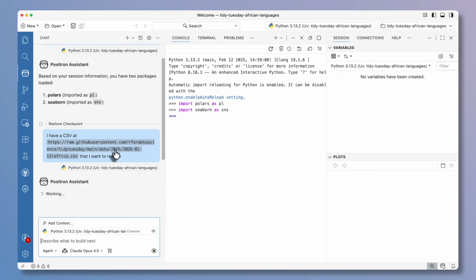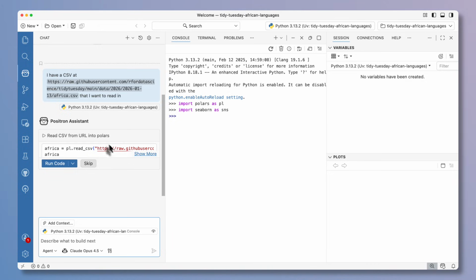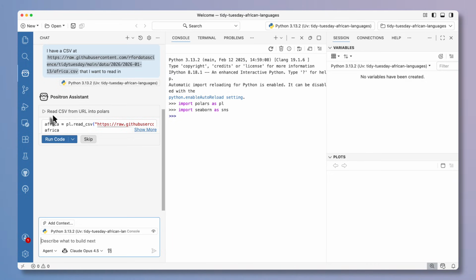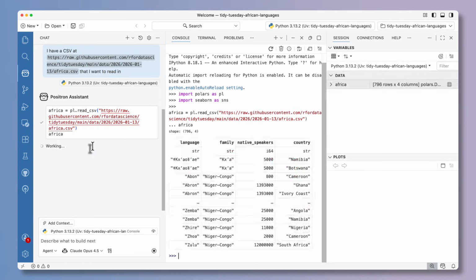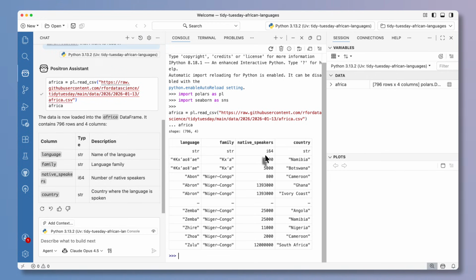Great, so let's see what it decides to do here. It has decided to read the CSV from the URL into polars. It has this example code, and notice this little dialog it gives me. It says run code, so if I click it one time, it will just run it, but I actually have some options here, like allow in this session, allow in this workspace, always allow. If I say allow in this session, that means it is not going to ask me every single time it wants to write code and run code. That may or may not be appropriate in your use case, but here that's what I'm going to do.